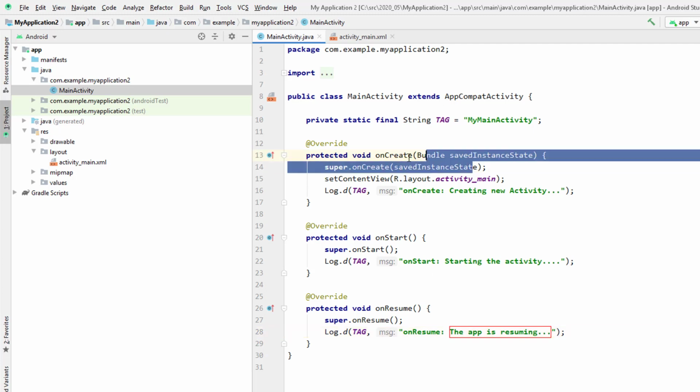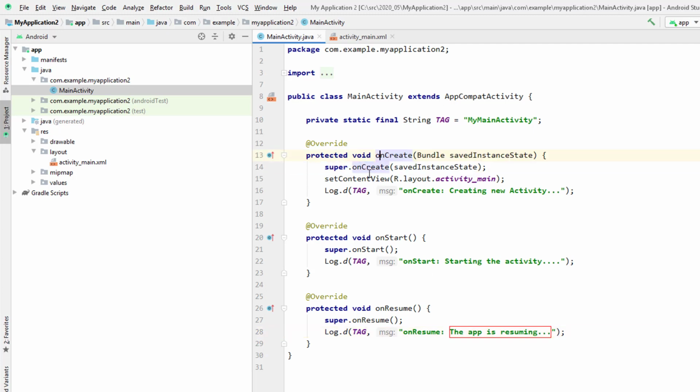We have implemented the onCreate. This is necessary, compulsory, and it will be called. We shall put this one in the console. Then you are going to implement the onStart, and when it is called, you shall put this one in the console. And we have implemented onResume. Remember these are called by the Android operating system. When it is called, we shall put "the app is resuming" inside the console, and we shall use this tag, my main tag, to trace each of these.